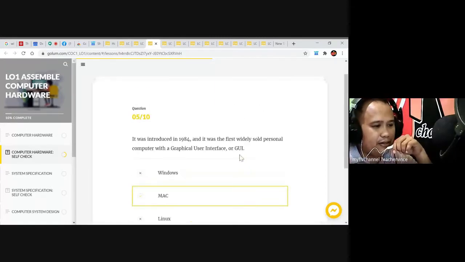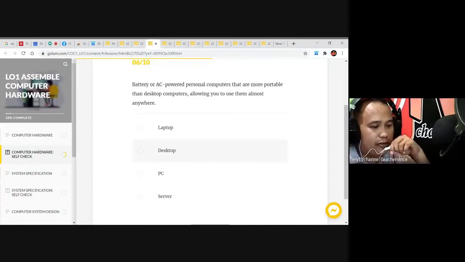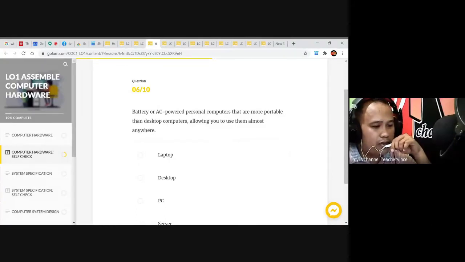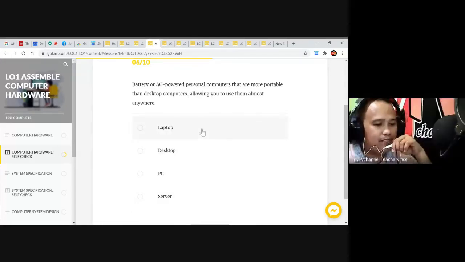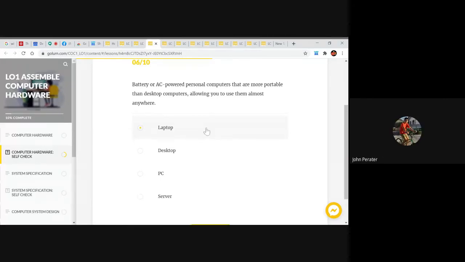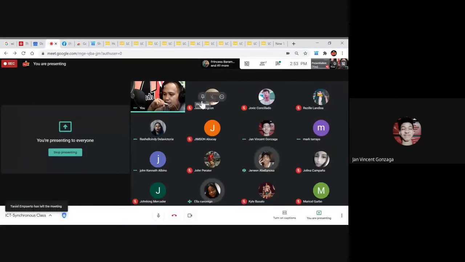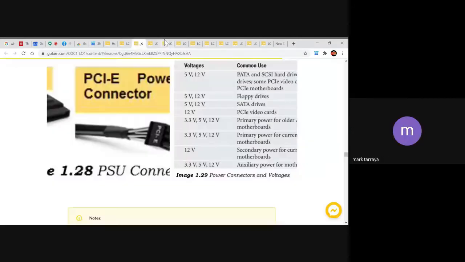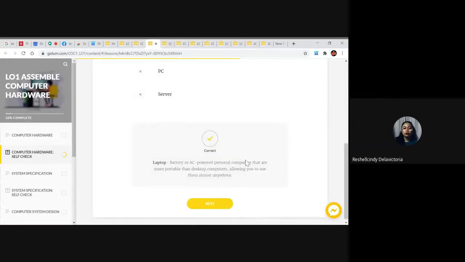So we are now at question 6. This is the first activity of the class. Do not forget to write it in your notebook. Questions 1 to 10 are about computer hardware. Battery or AC-powered personal computers are more portable than desktop computers, allowing you to use them almost anywhere. Laptop, desktop, PC? Laptop. Grade 11, are you still following? Yes, sir. Okay, laptop. Submit. Correct.